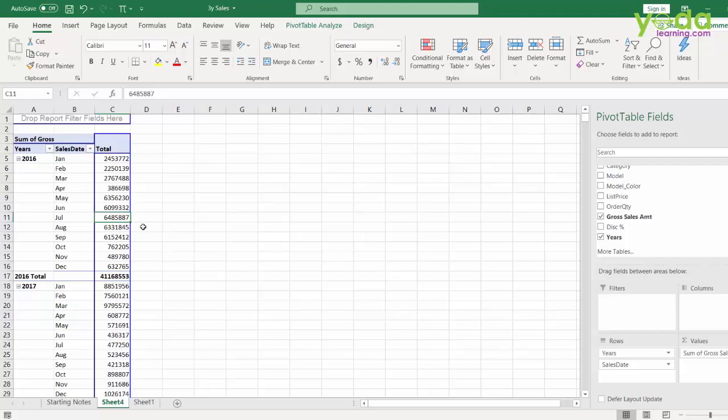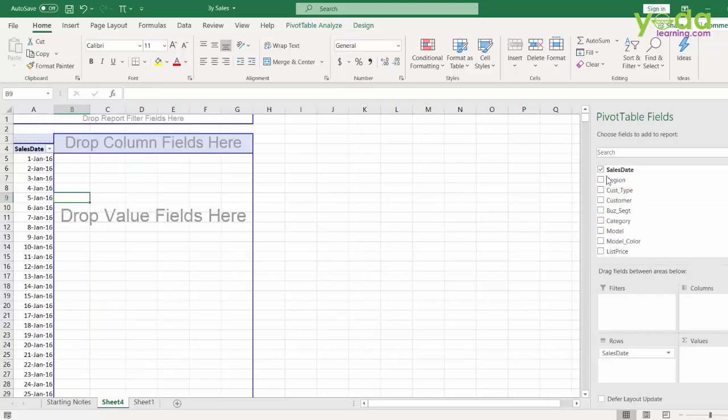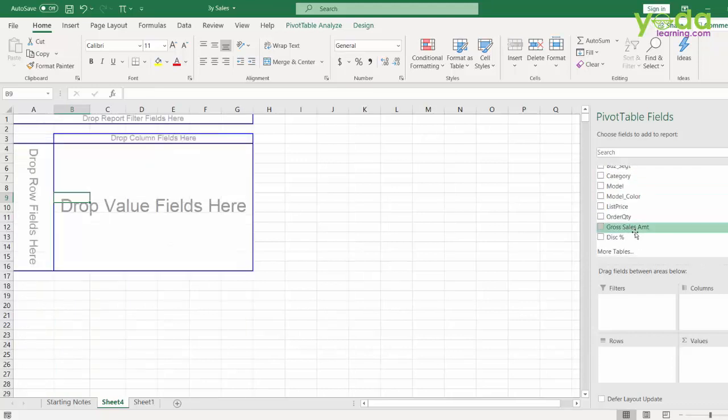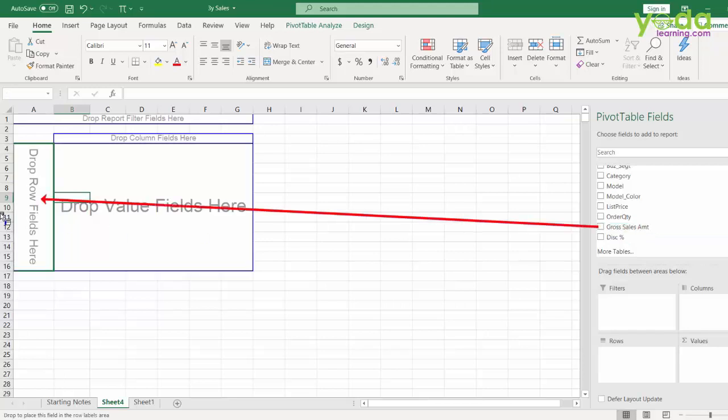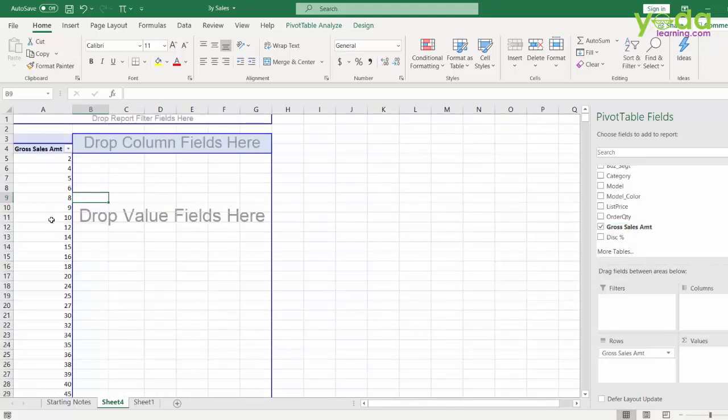You can pause the video, rewind the video and watch that trick again. You can even go ahead and right click and ungroup this so that you can go back to the normal state. Now, apart from this, you can also use grouping for one more reason. For example, gross sales amount. If I put that here, these are all individual ticket size of sales transaction.